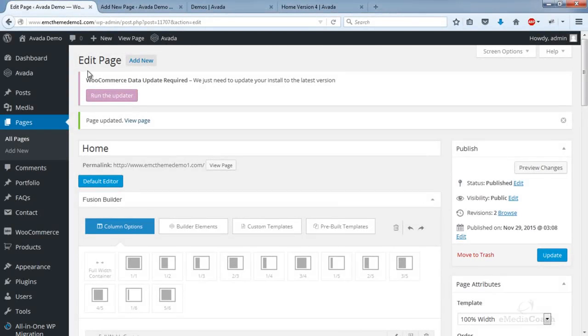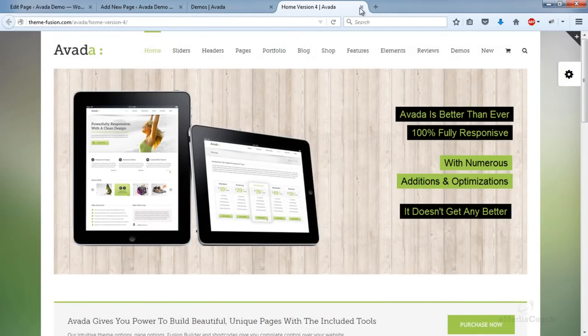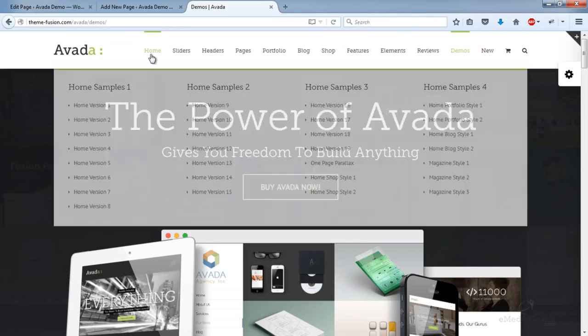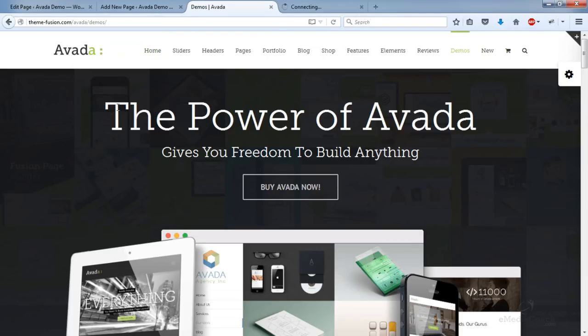Okay, now I've added that element. Now I need to continue to add more elements onto the home page. So if I go back into the demos, let's try homepage version 1.